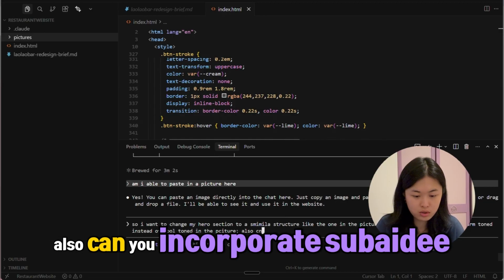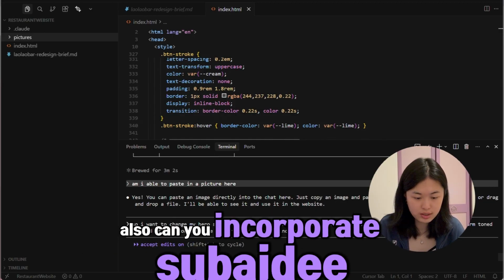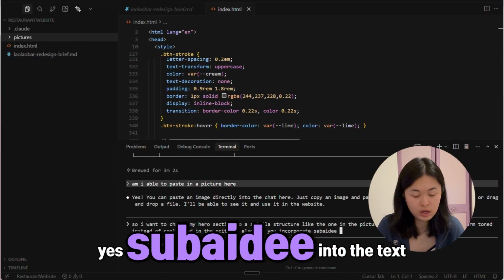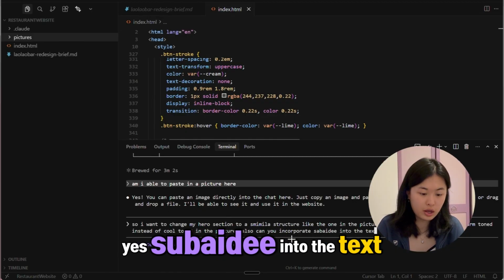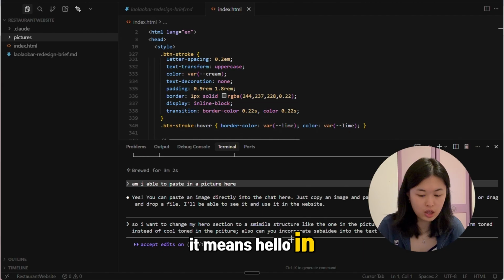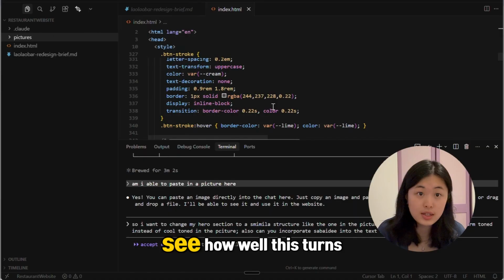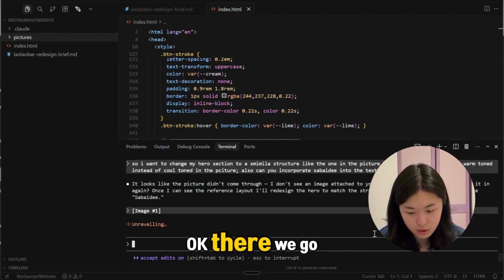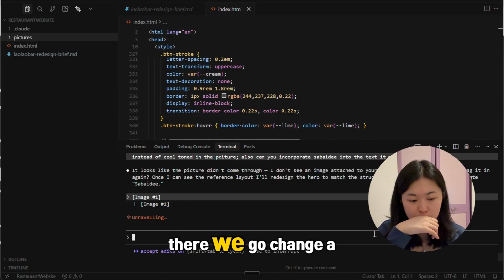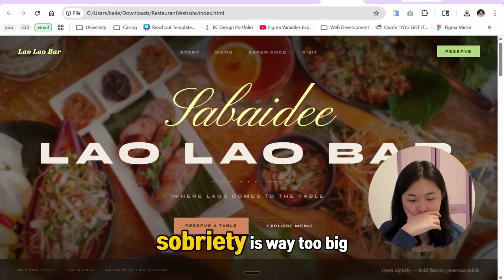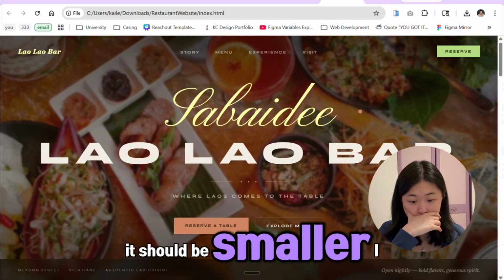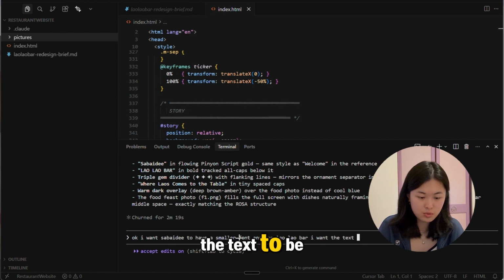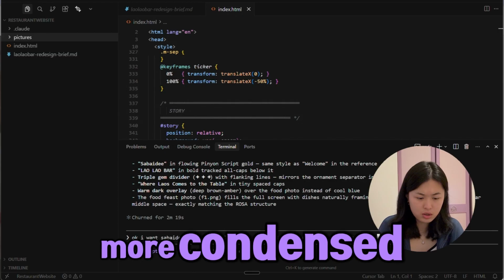Also, can you incorporate Sabaidee? Hopefully I'm pronouncing it right. Yes, Sabaidee into the text. It means hello in Lao. See how well this turns out. Okay, there we go. There we go. I'll change a little bit because I feel like the Sabaidee is way too big. It should be smaller. I want the text to be more condensed.